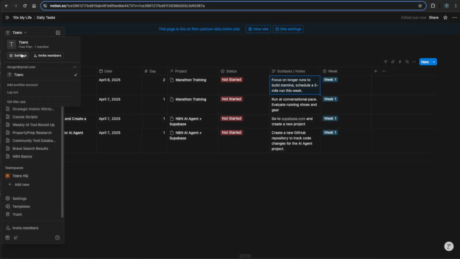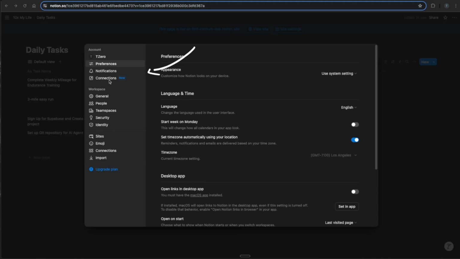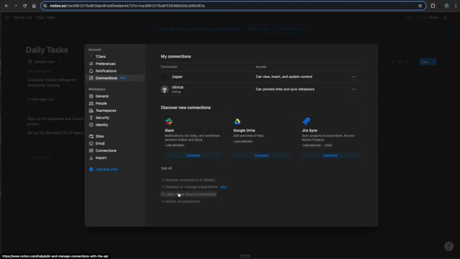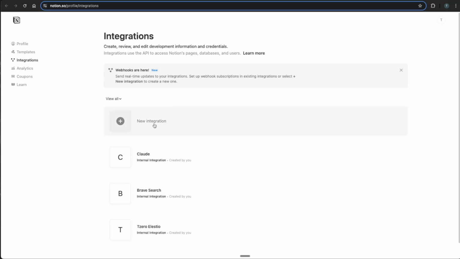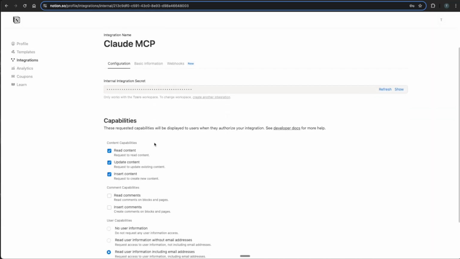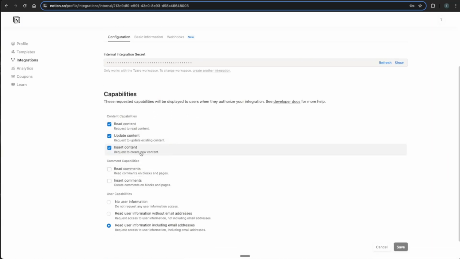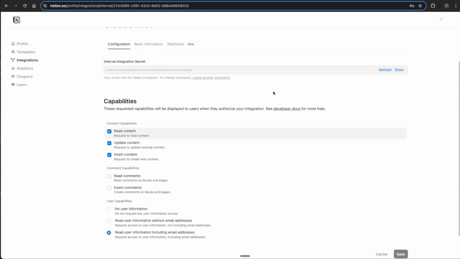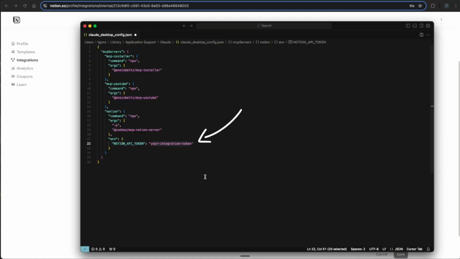Once you're in your Notion, you'll go to your account settings. You'll want to go to connections and then go to manage integrations. It'll give you this new page where you can go ahead and select new integration. You can name it Claude MCP or whatever you want. Select a workspace and you can go ahead and save. And here are the capabilities. You'll need to make sure that insert new content is selected. Then here will be your API key that you'll copy and just paste into your config file, replacing this text right here.